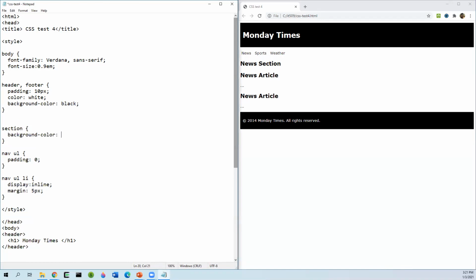So I'm changing the background color to light gray, so that it will be clearly visible. We have black and white. So this whole section, we will have gray color.